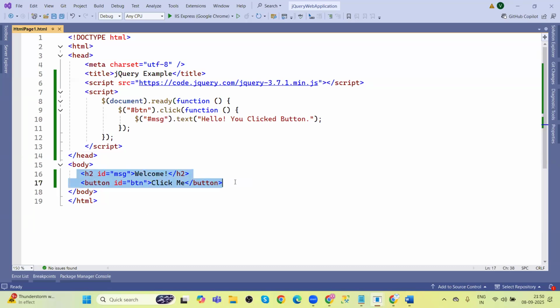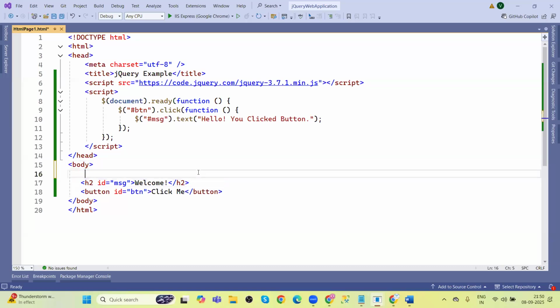Next, here what I will do is, inside this button, I'm using a p tag. This is a paragraph. I just write it like this.